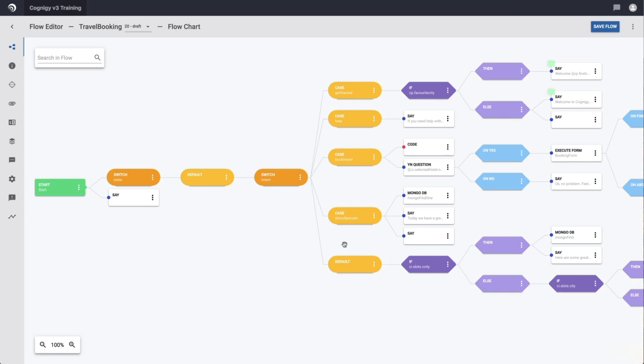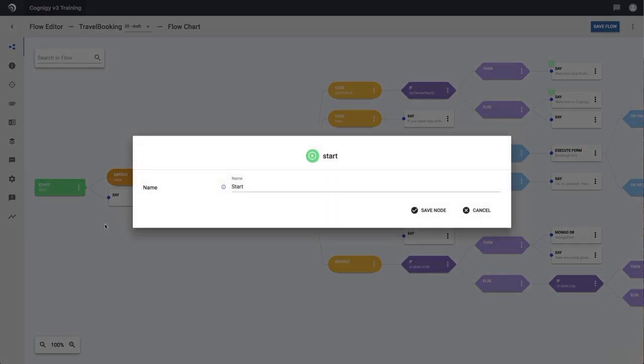All flows start with a start node. To edit the start node or any other node, you click on the vertical ellipsis on the right side of the node and click Edit. Alternatively, you can click on the node and press the E key on your keyboard, or just double-click the node. Now I'll enter text into this field and click Save Node.